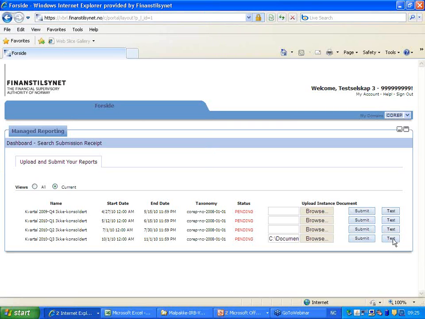Before I send in, it's good practice to test. So I just test it because you never know if everything is okay. The only difference is that when you test, all the errors remain at the reporting institution. If you submit, you will see all the errors. So I suggest that our reporting institutions test before they send. Now it's processing the file, and in a few moments there should be a result.